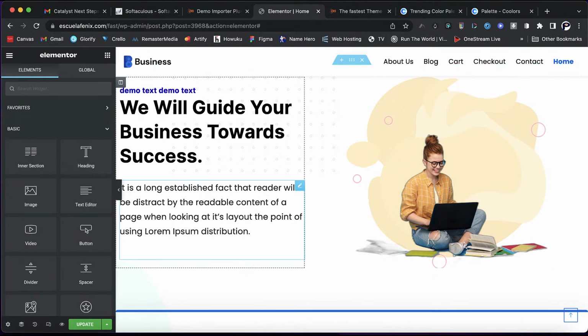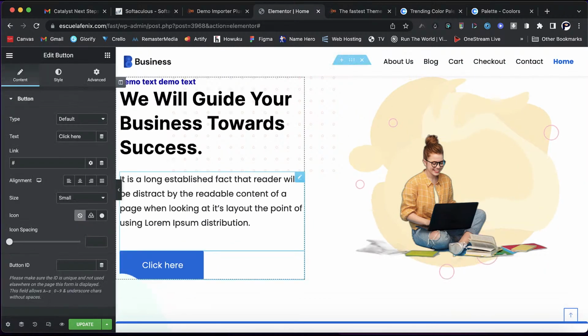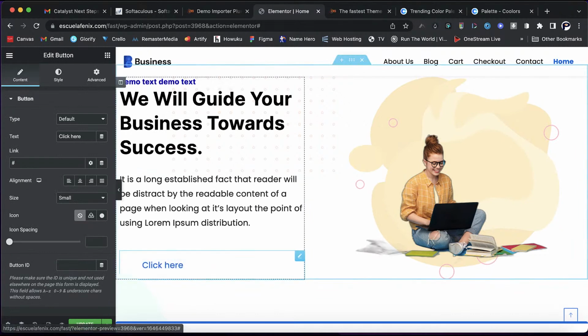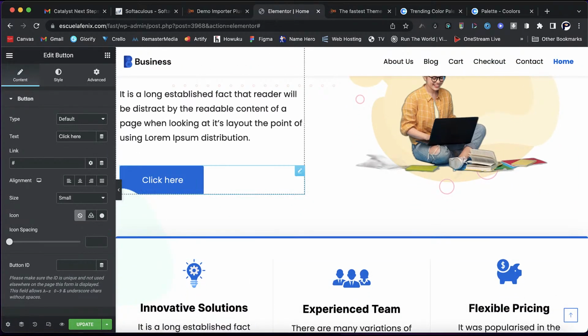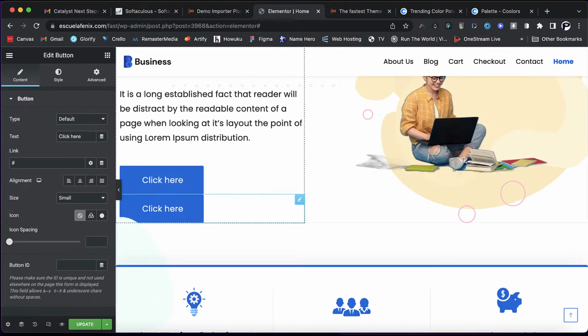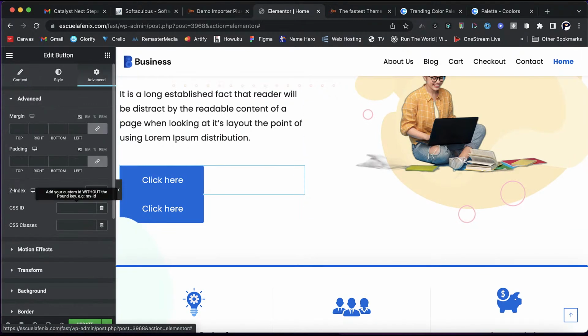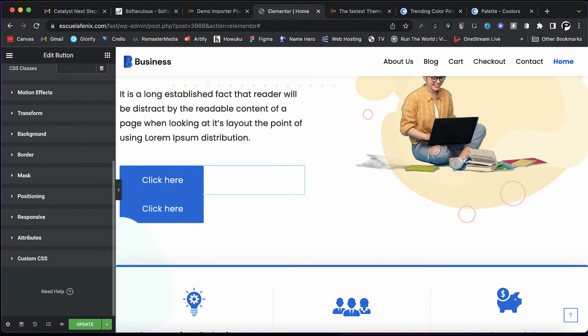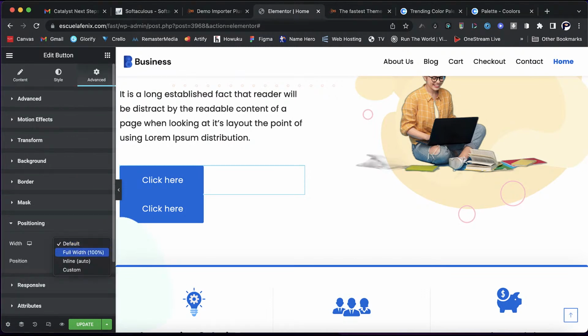So if you want to delete it, the button went away. How simple is it to add another one like this? Just drag and drop. You don't have to go crazy with it. You can duplicate it in here. So you're going to have two buttons, but one is on top of the other. I want to put them next to each other. So how can I do that?